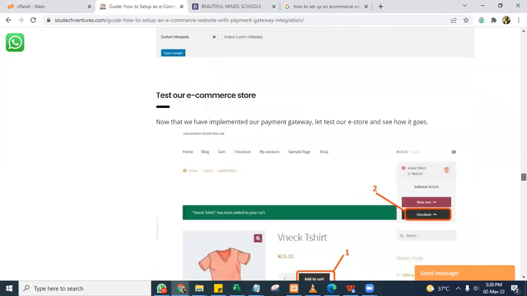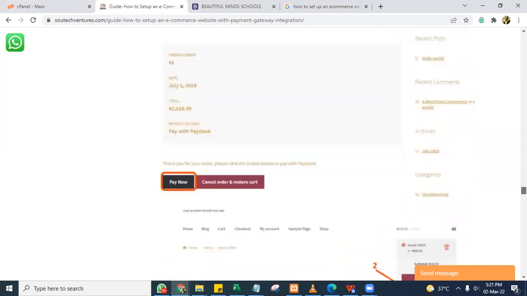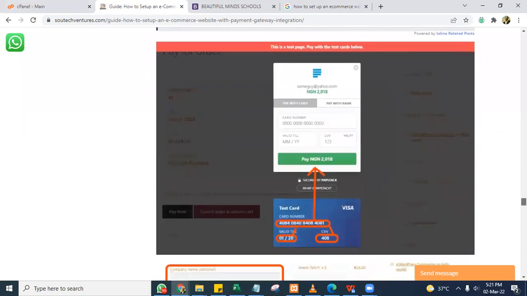It will link everything. So for the products that we have posted, we could come and add to cart, check out, step 1, step 2, check out. After we've done that, we have it here. This is a summary of our order number. We could pay now.